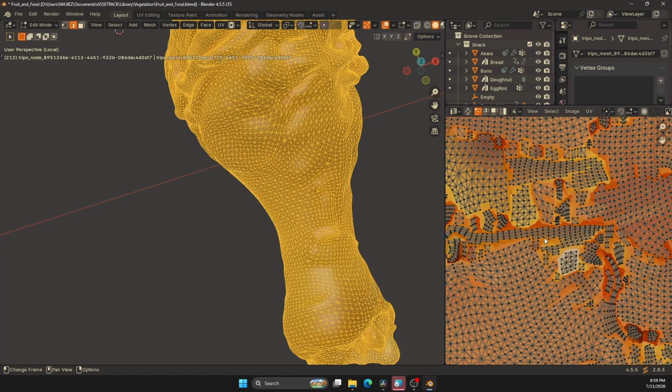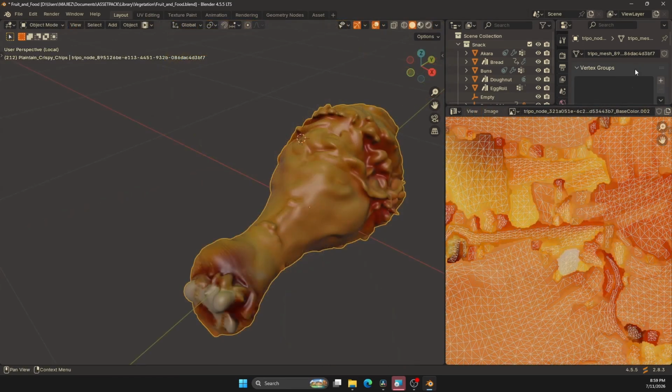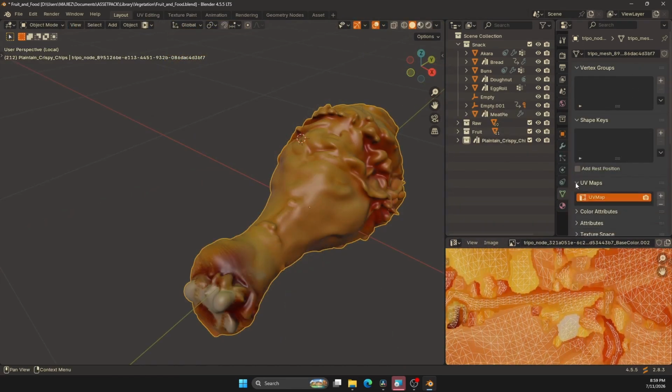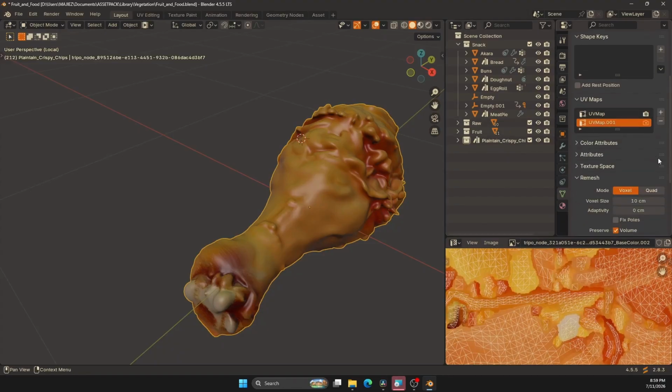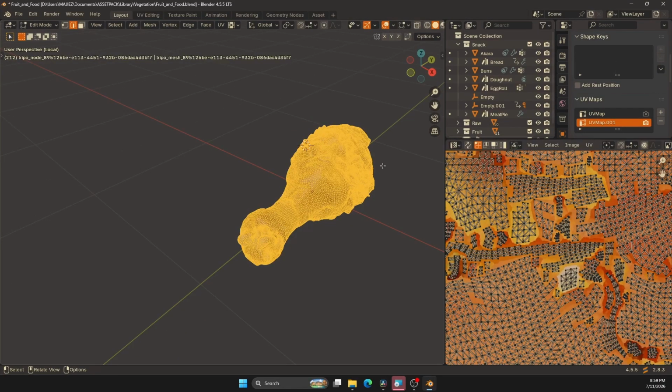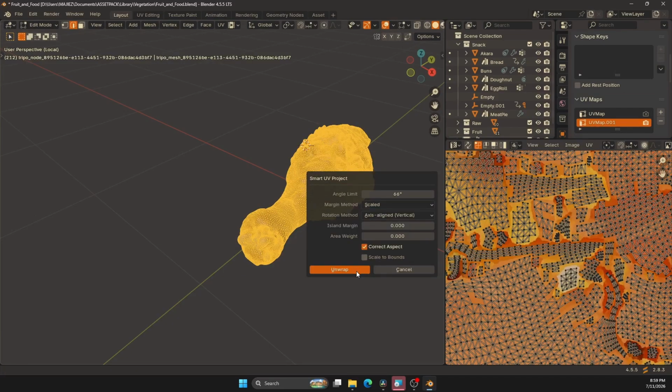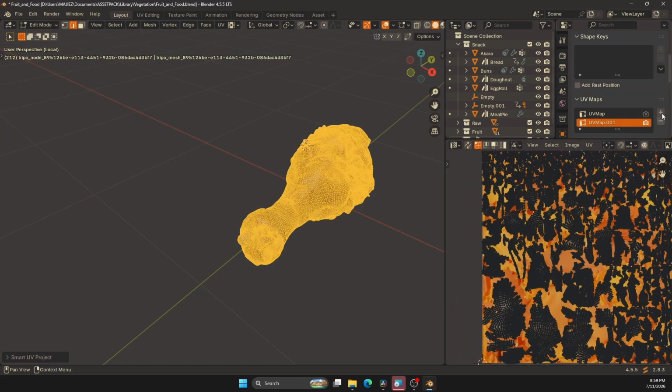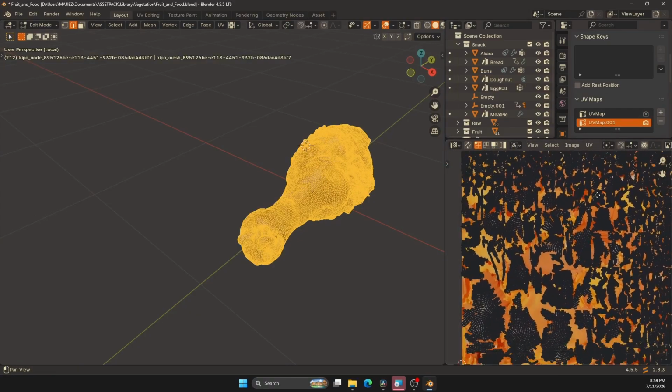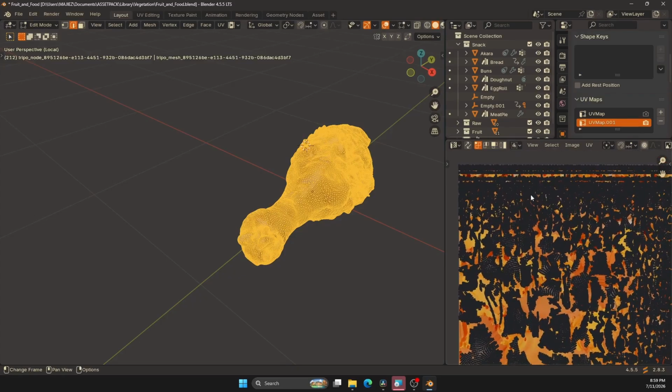For me, I think it's better to have a clean topology so that we can have a clean UV unwrap, and this will enable us to open it well and ensure that we have very good textures. I'm just going to create a new UV map so that we can see the before and after. If I use the smart UV, it looks better than the previous one. However, it's still bad. It's terrible.